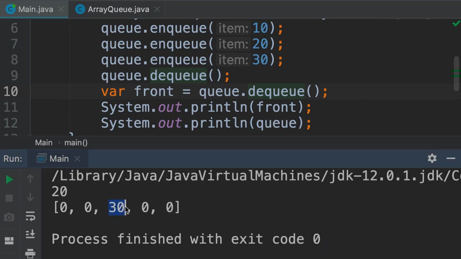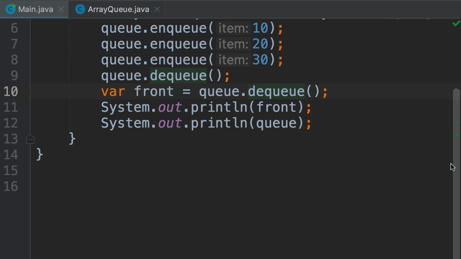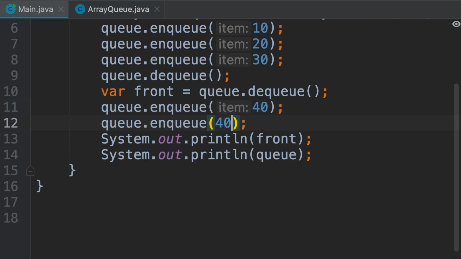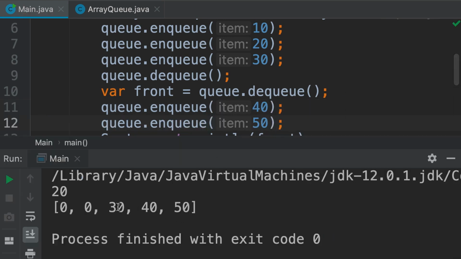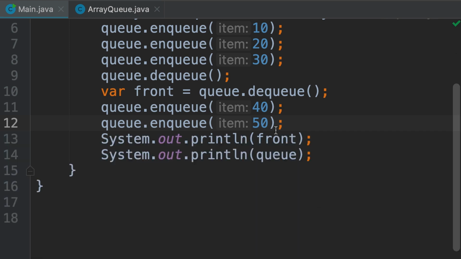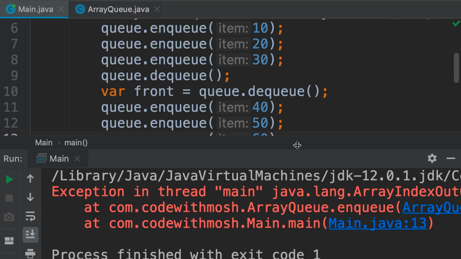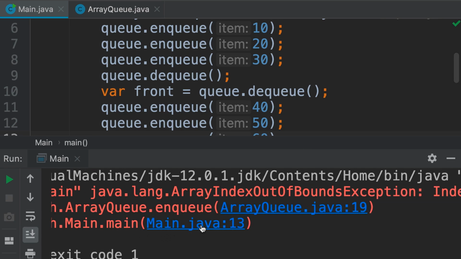So let's run the program one more time to see what we have. We have 30 over here. If we add 2 more items, they're going to appear at these positions. Let's give it a shot. So I'm going to add 40 and then 50. Let's run the program one more time. Here they are. Beautiful. What if we add 60? We got an exception as we expected. However, look at the type of this exception. It's ArrayIndexOutOfBoundsException. But we were supposed to throw an IllegalStateException. So what happened to that?